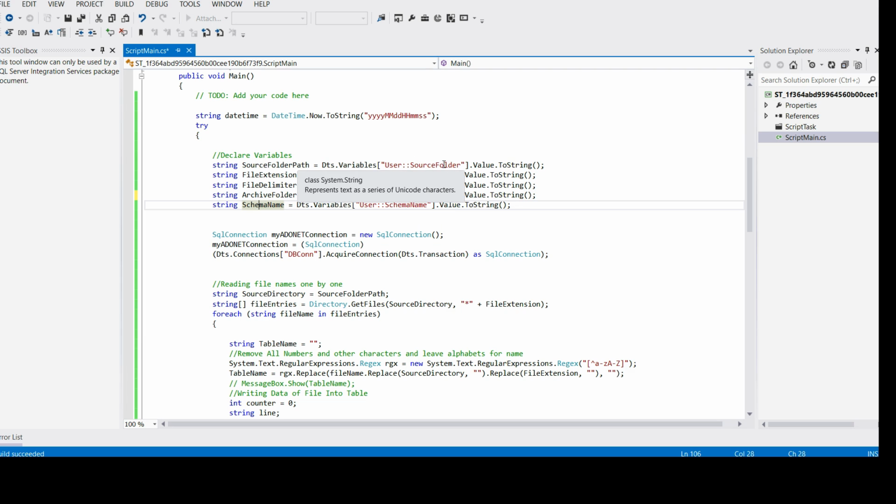Let's take a look. We have source folder, file extension, file delimiter, archive folder, and schema name. This looks right. In case we have an error, we will see it in the error log.